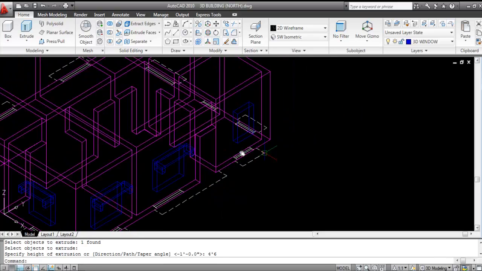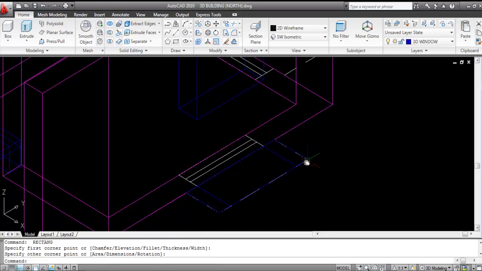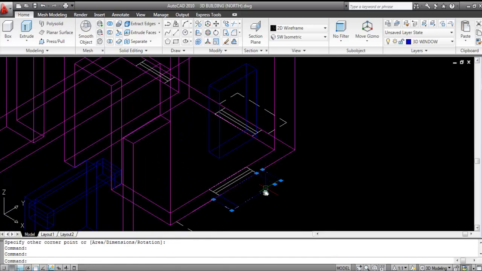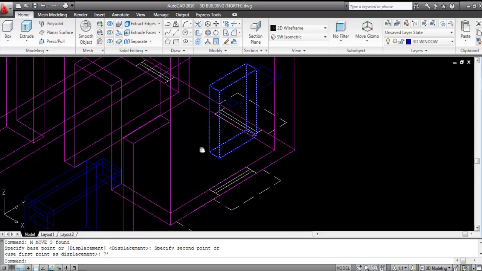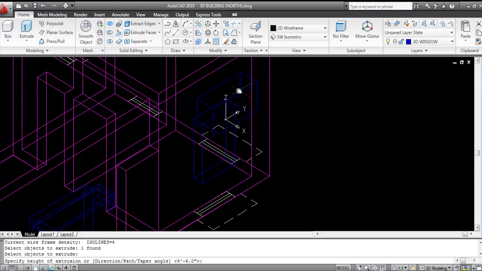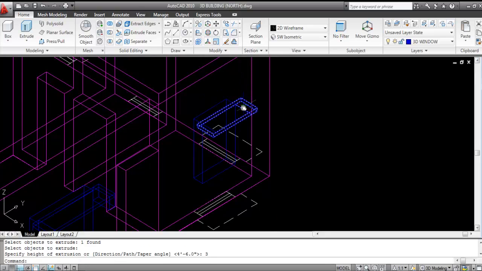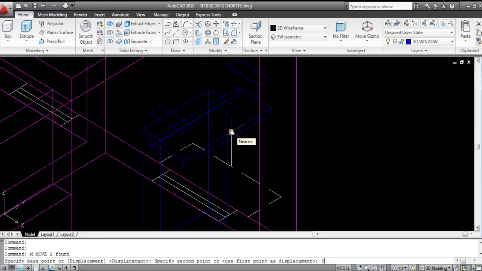Now draw a rectangle here for Chajja. So draw another rectangle here and another here. Now move these 3 rectangles to this point, means 7 feet. 7 feet. Enter. Now extrude this rectangle. EXT. Enter. Select. Give the distance 3 inch. Enter. Now move these 2 rectangles, give the distance 3 inch.